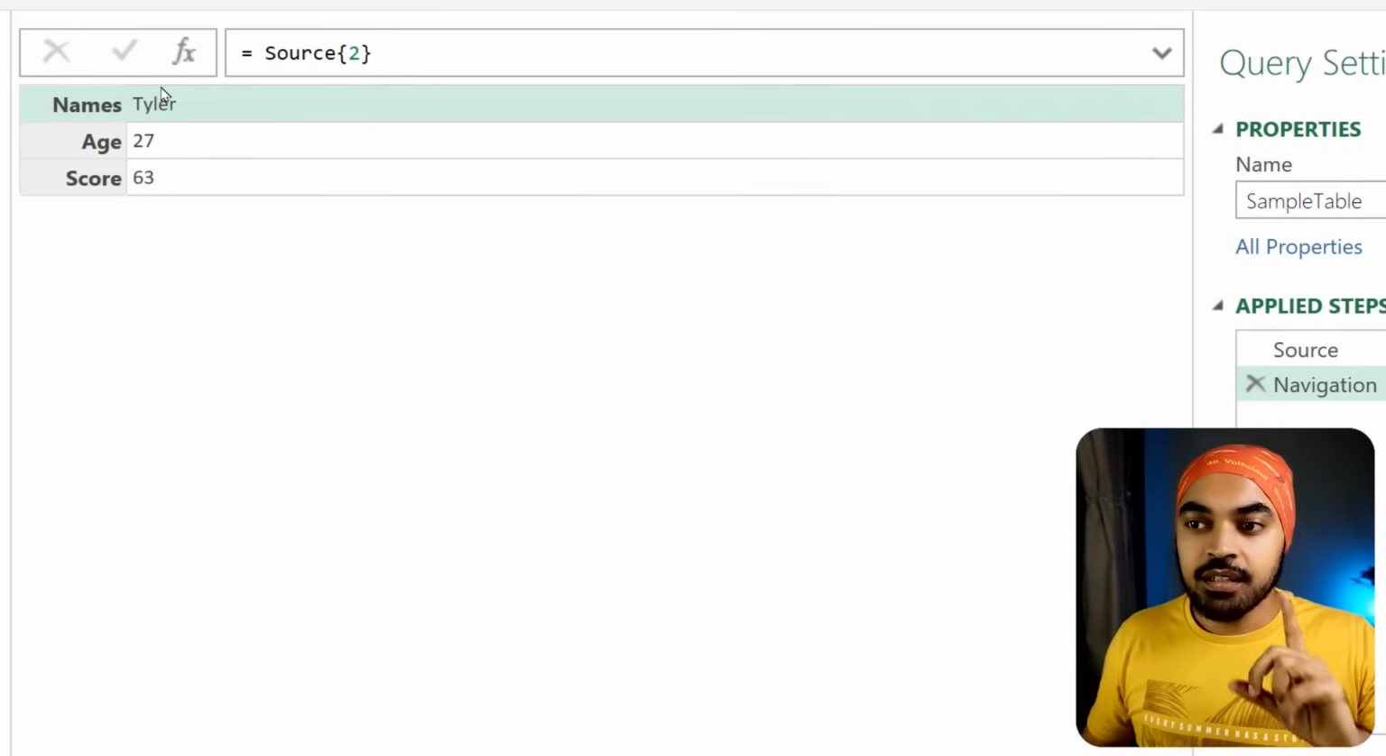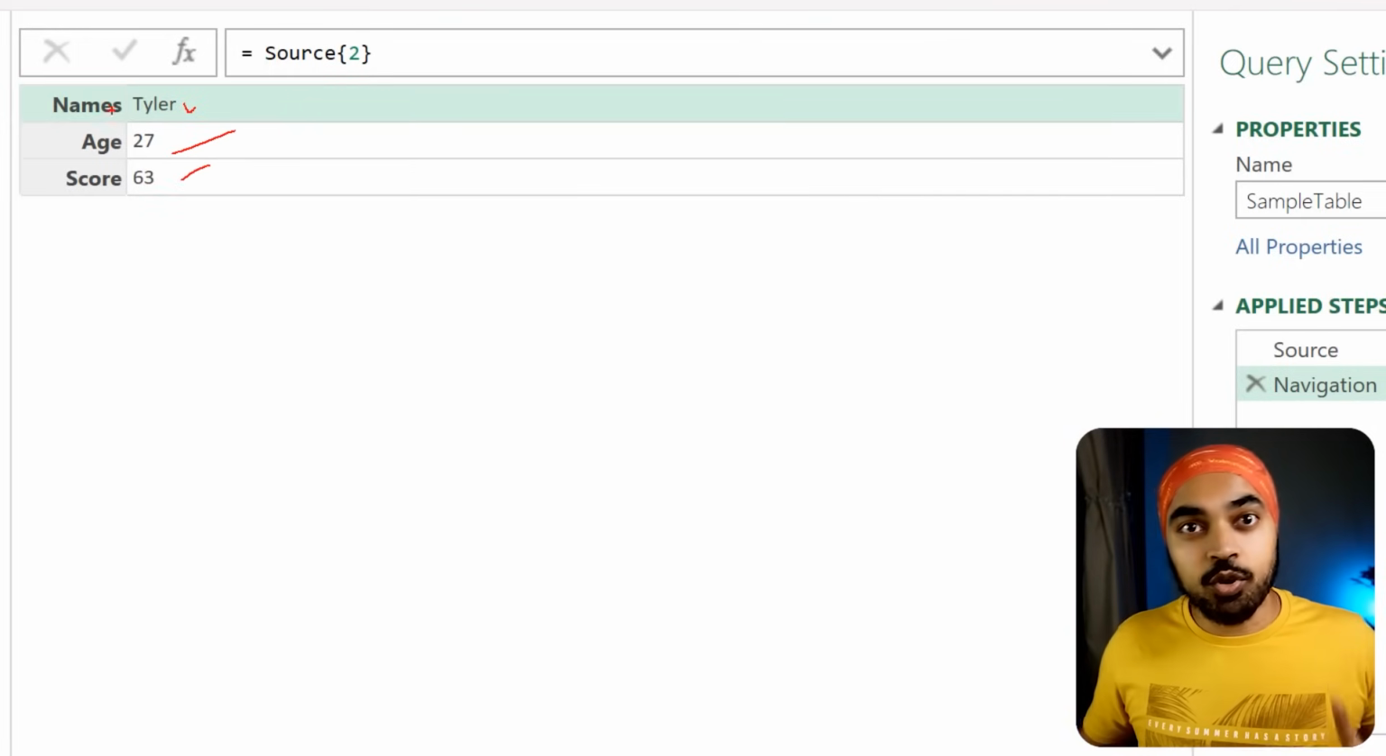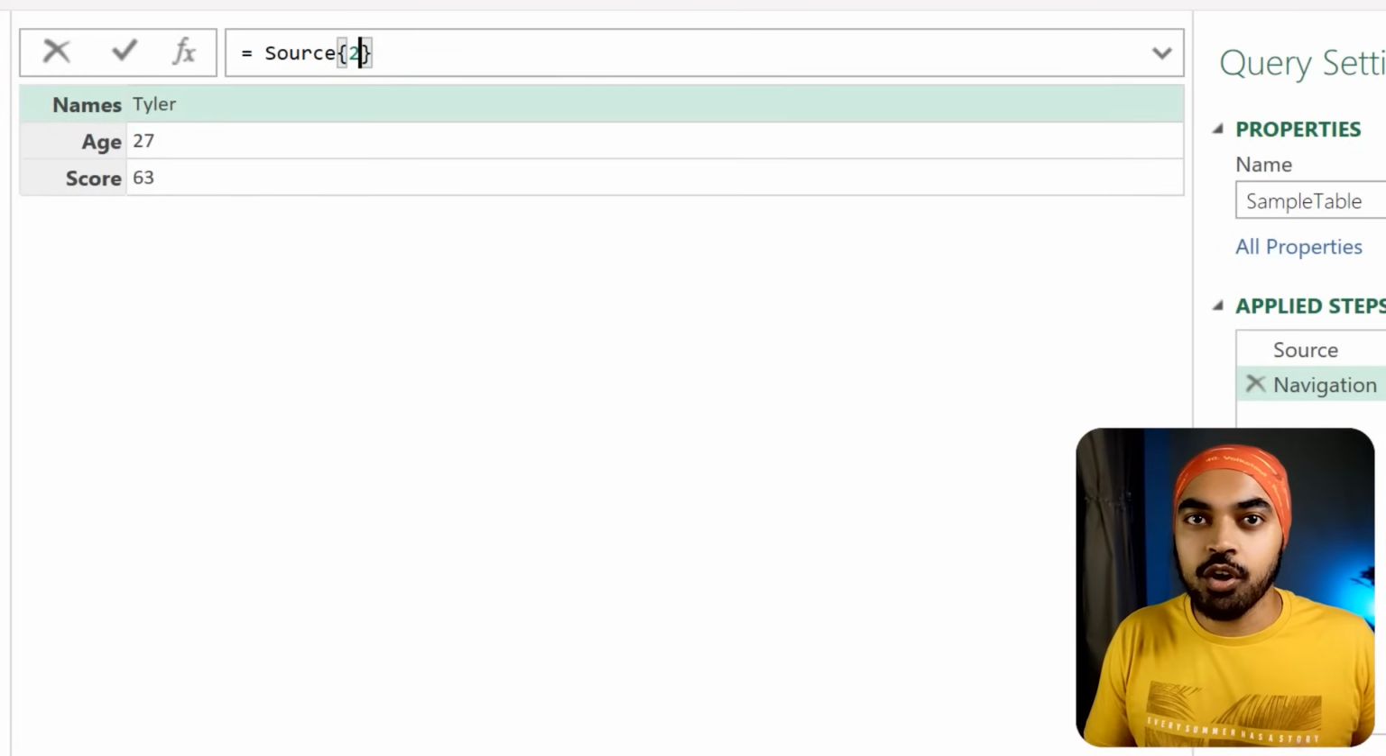Now, like I said, the record has 2 parts. So take a look. It not only has extracted the values, Tyler, age 27 and score 63, but it has also got the relevant column headers right here. So that's how you extract a record of any particular table.